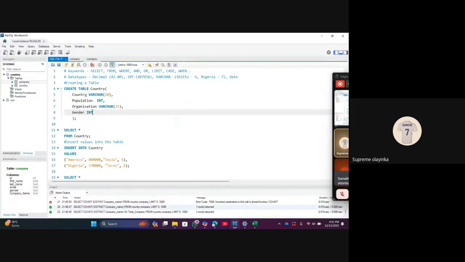So country, what are you expecting in the country? I'm expecting all the countries to be made of alphabeticals, right? That's why we are writing varchar, and they should not be more than 20 letters. Also population. We all know that population is a round figure, a whole number. You don't expect to have maybe 100.5. Who will be the point 0.5? It doesn't really make sense. So for population, we are expecting integer because it is a whole number.